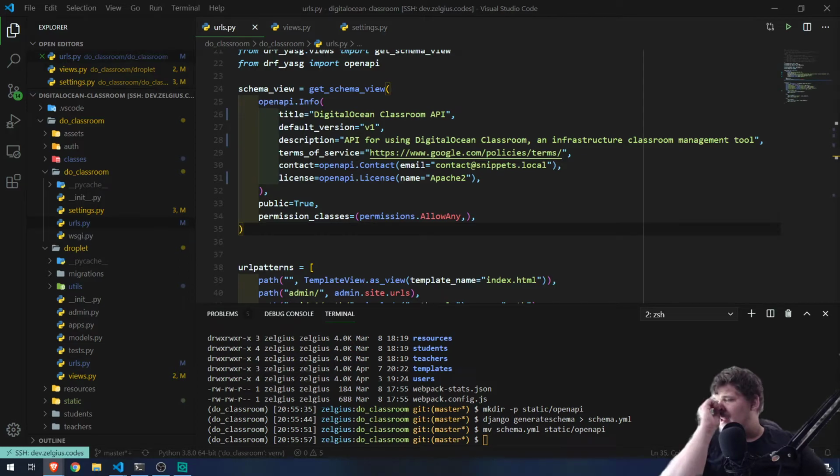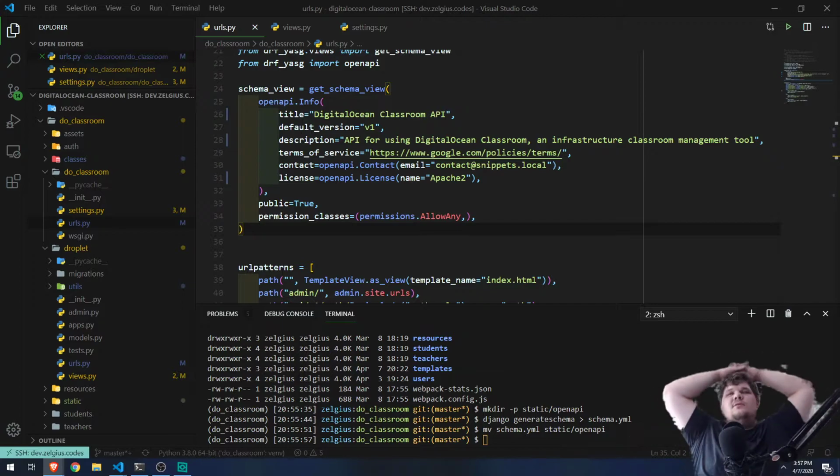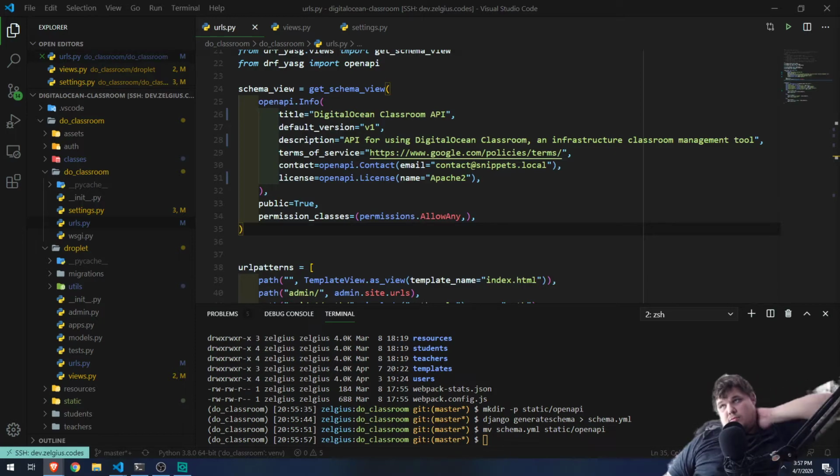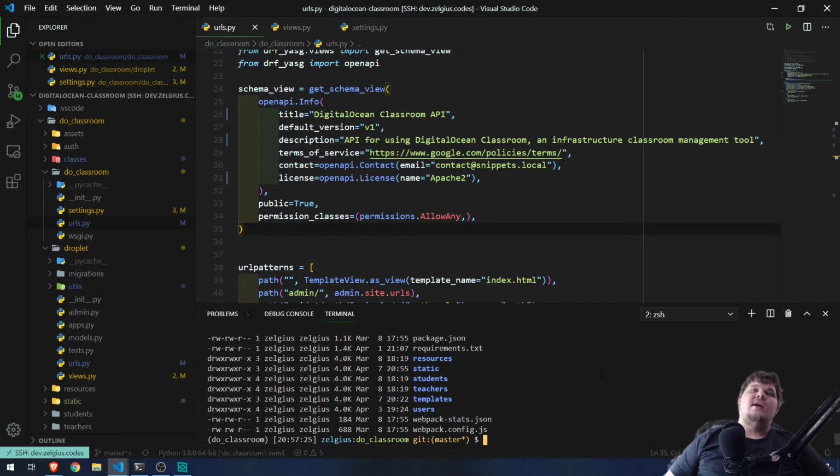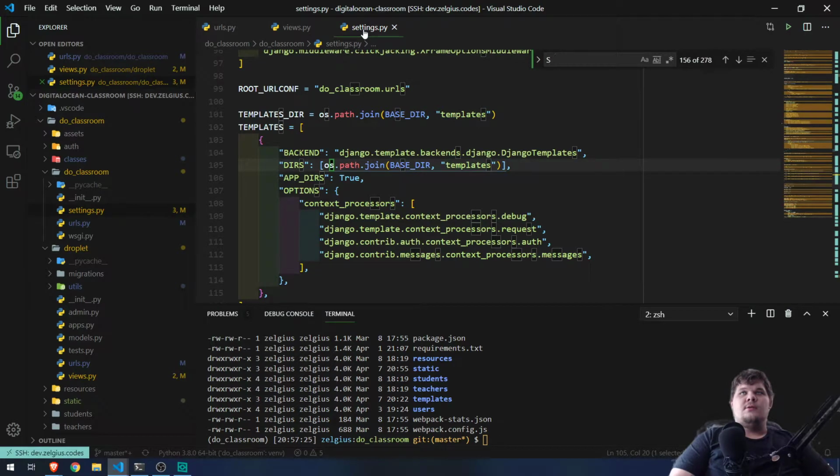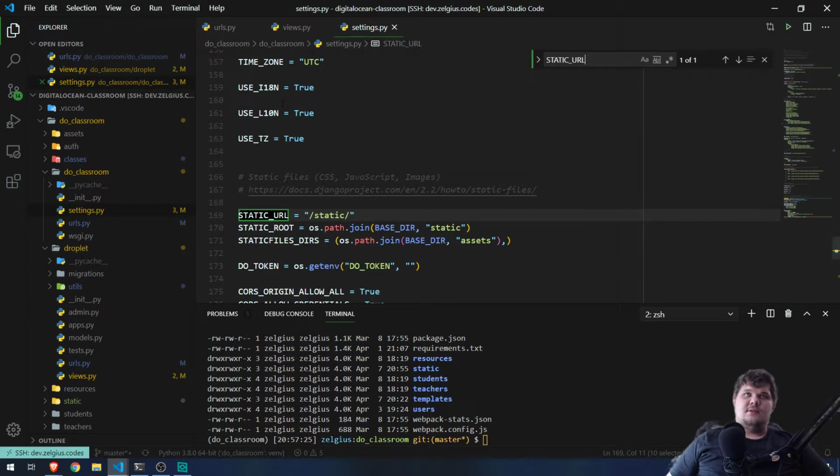The only bad thing is that how is this going to get all of my... You know what? No, we're good. Let's see what the static URL is in settings. Static URL is /static. Yeah, static and then the base dir static. That should be fine. Static files dir assets.